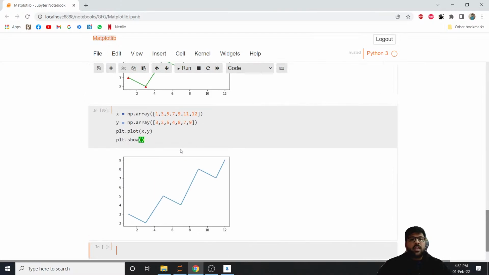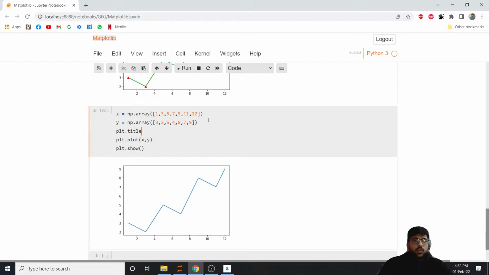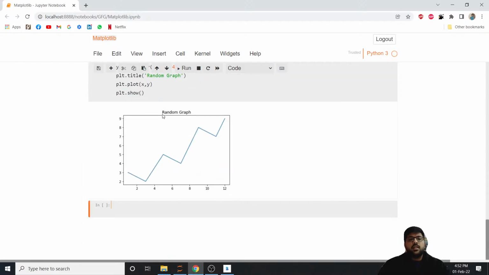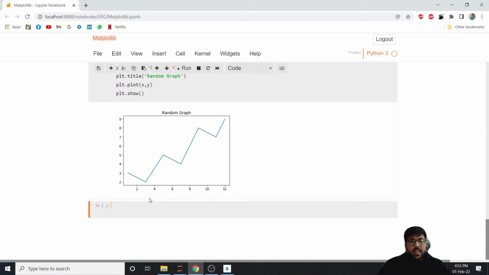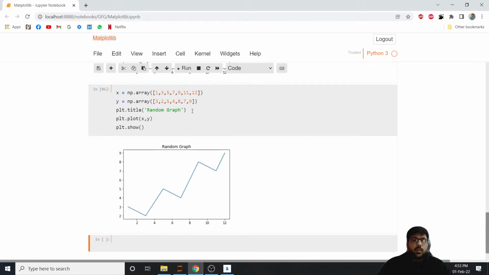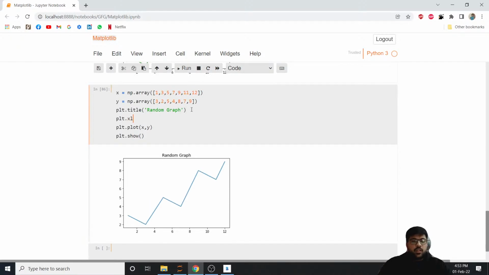So now imagine you want to put a title to this graph, right? So you would use the function plt.title, and you want to name this random graph. So as you can see, the title will appear on the top of the graph. You want the x and the y axis to have a particular name. So the functions you would use are plt.xlabel for the x axis and plt.ylabel for the y axis.